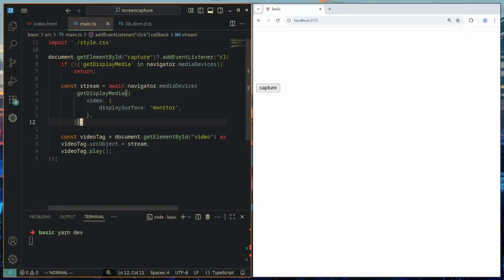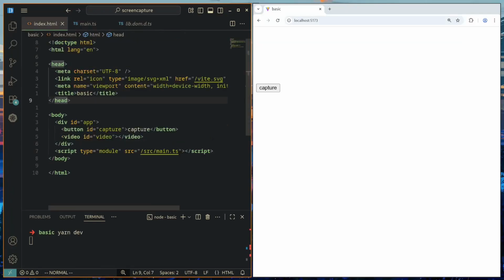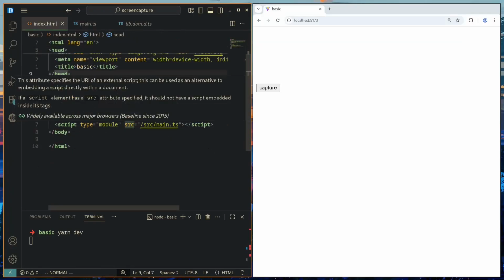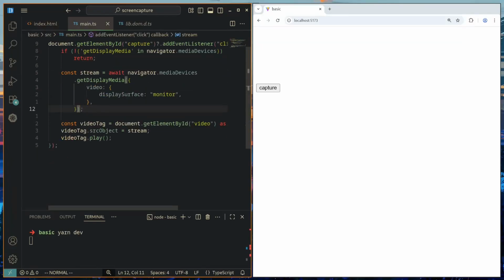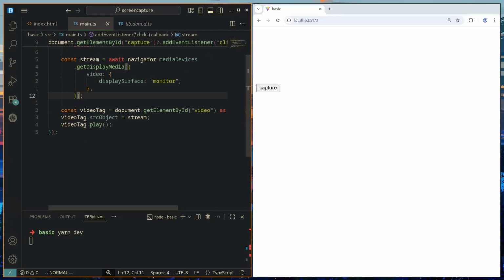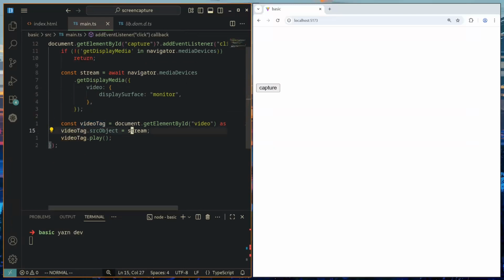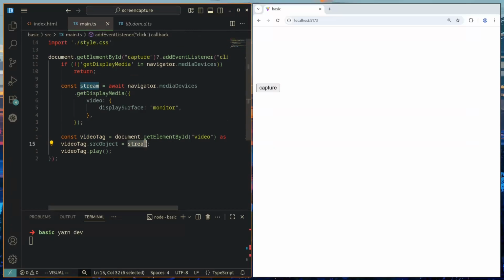So how do we do that? Well, we just define a video tag in our HTML markup, and then we access it in our JavaScript file, and we set the source object of this video tag that we get back to be the stream that we have gotten from the getDisplayMedia function.